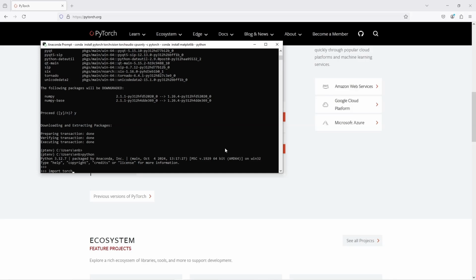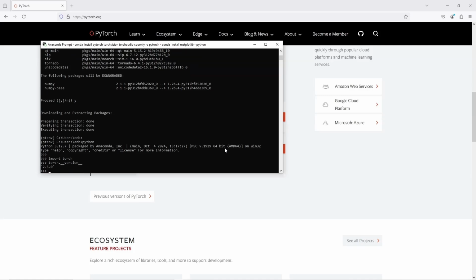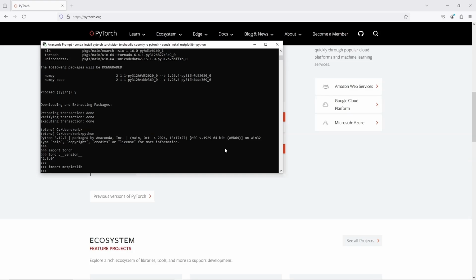So once again, we import torch, do torch dot underscore underscore version. So that seems to be okay. Also import matplotlib. That also imported fine. So far so good. So type exit, come back to the shell.